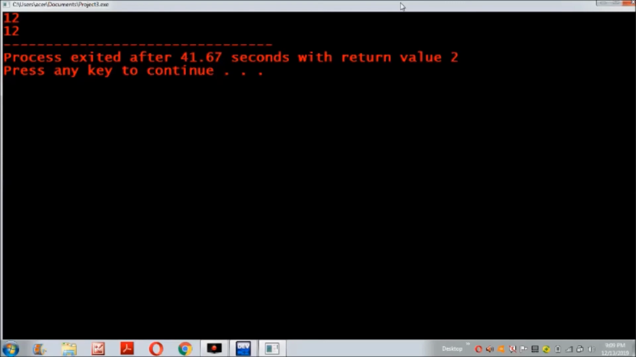Then what will happen? First I have entered the value of variable a, that is 12. So this value is assigned to the variable a, and then by using the printf function I have printed this value of variable a on the output screen.